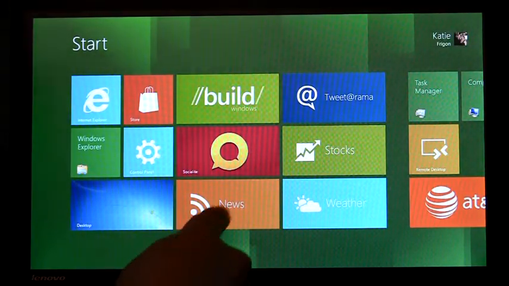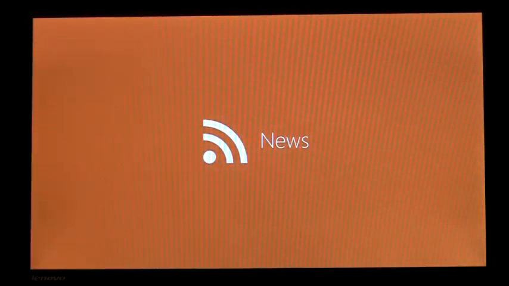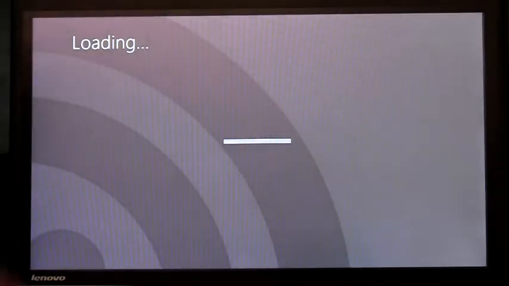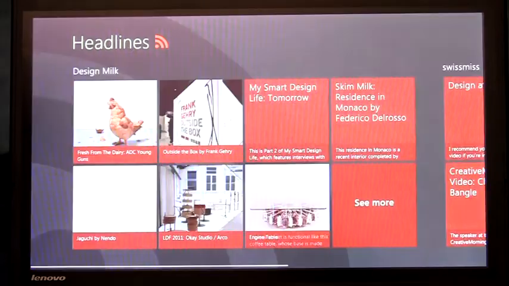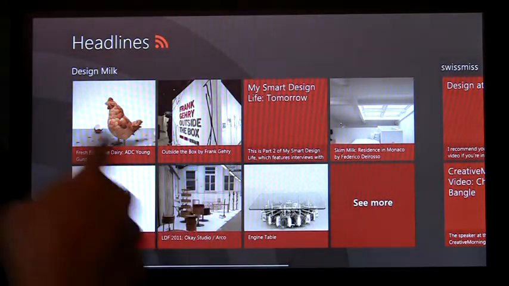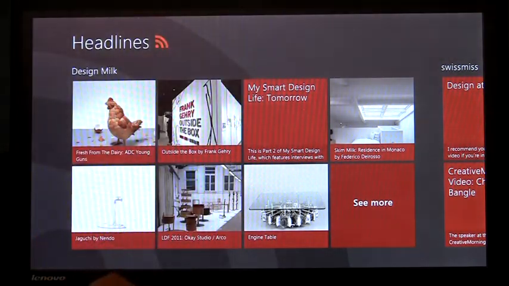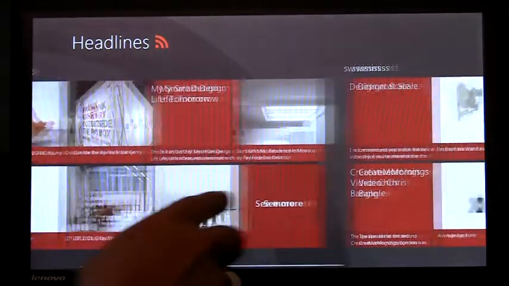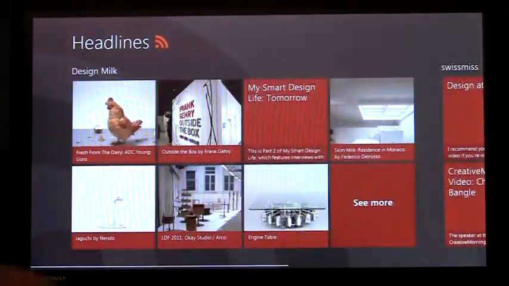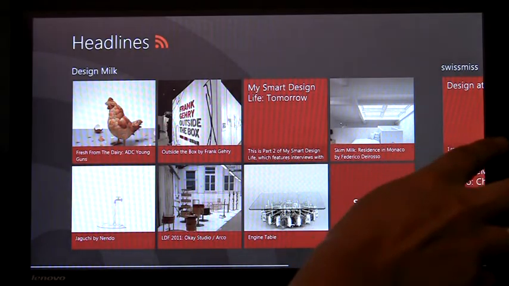The other great thing is this is the same across all my apps. If I come into the newsreader, I also have the feeds that I had pinned and picked on that first PC available to me. I didn't have to select them. I immediately launched that and I can start reading those feeds. The Swiss Miss and Design Milk are right there for me. So really helpful.